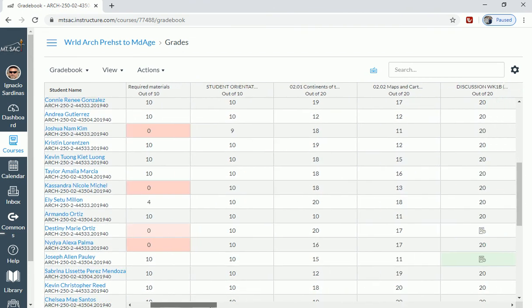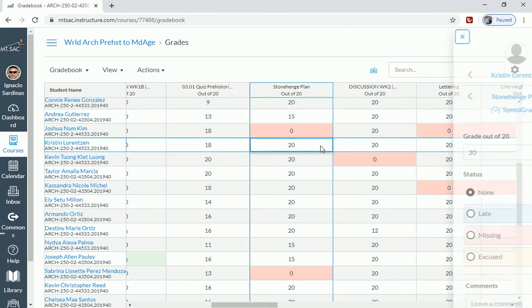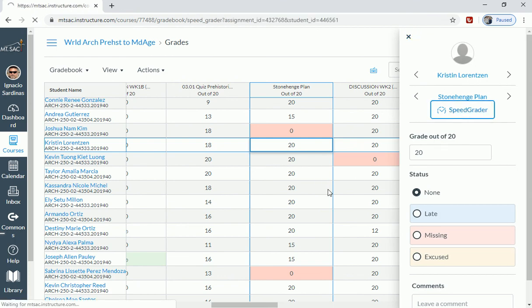I do make submitted assignments. So for example, Stonehenge plan. Let's take a look at this one right here. So we'll go to this student, click on the speed grader.